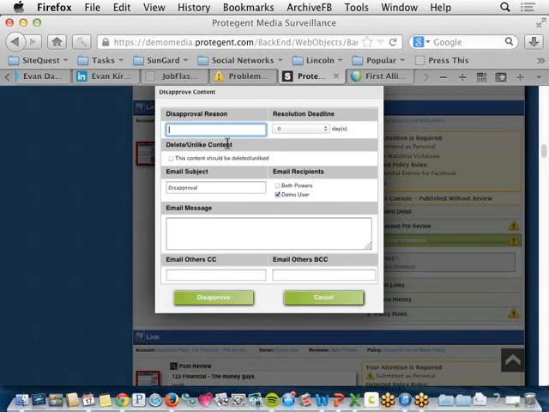If you disapprove of content, you can actually use the system to communicate that to your rep or whomever needs to be communicated with. So you can put in a reason if you'd like, a subject for the email that's going to be generated, and choose who the email is going to be sent to. By default, the owner of the account is checked here.